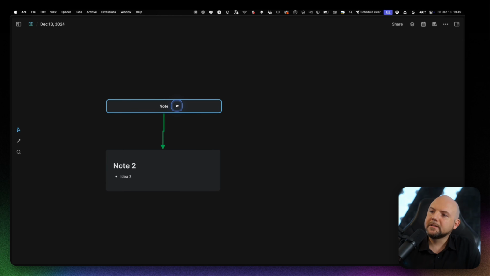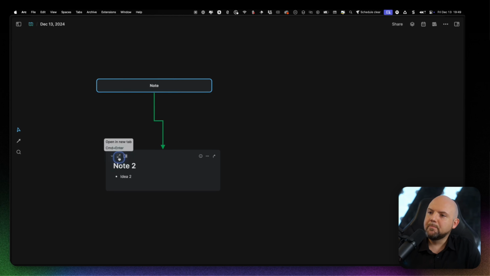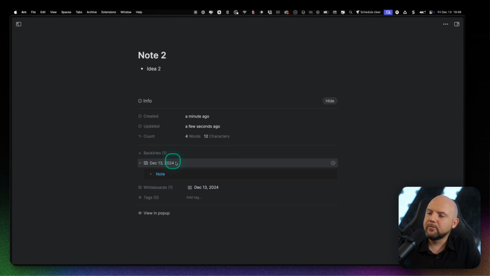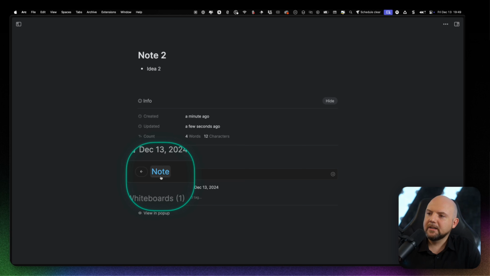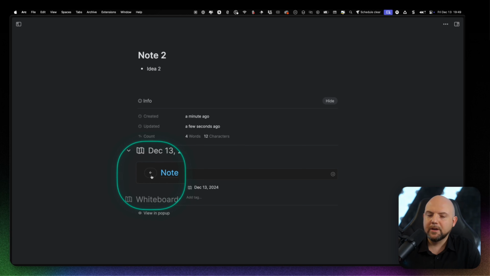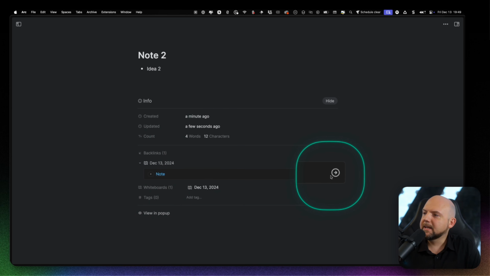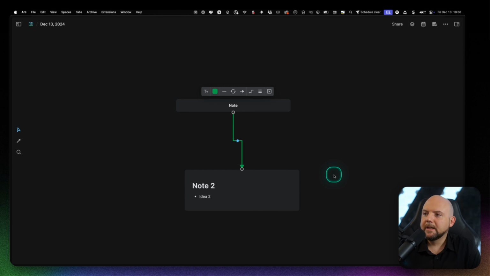And now you see I connected this visually, but if I open up this node 2 and I go to the info, I see now, oh, this is actually connected to node, and it even shows me the direction of how it's connected. So node is connecting to node 2, and I can just click the button here. Boom, it goes to the whiteboard. It shows me the connection between the two nodes. Now tell me, isn't this amazing?